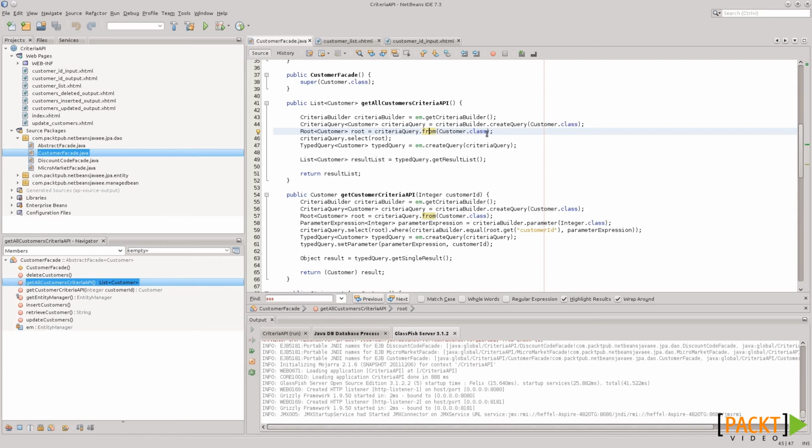And again, pass the JPA entity class, and then this returns an instance of a class implementing the root interface. And again, heavy use of generics, so in this case it's of type Customer. In general, it will be the JPA entity that we are using for our query. So once we have our root instance, we invoke select. And this is equivalent to select star from customer in SQL or select C from Customer C in JPQL.